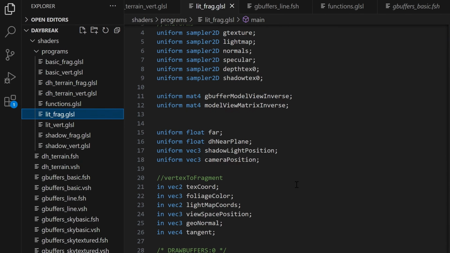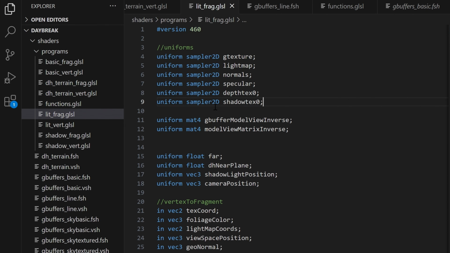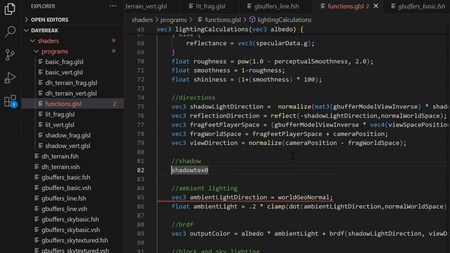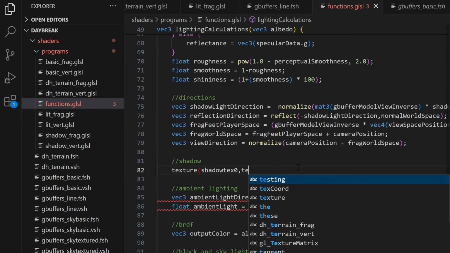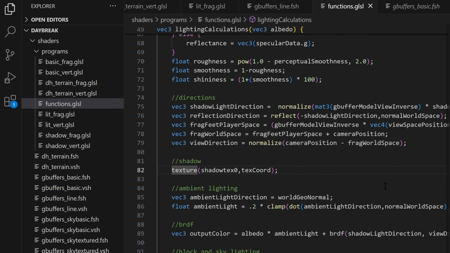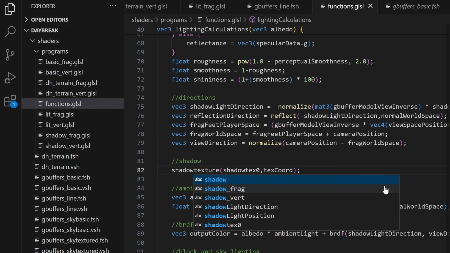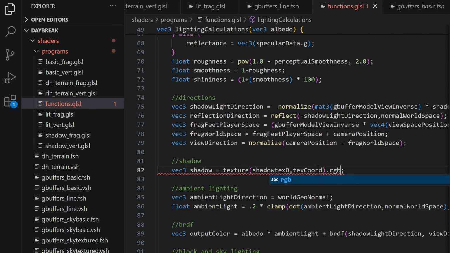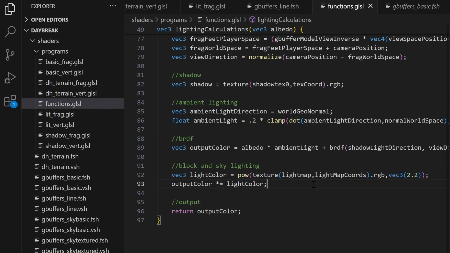In our lit frag, we just got to get a new uniform, which is shadowtex0 in our functions. So why don't we take a look at what is in shadowtex0. Use our texture coordinates and set this to shadow. Let's just look at RGB. And at the end here, let's just say outputColor equals shadow, just to see what's in there.